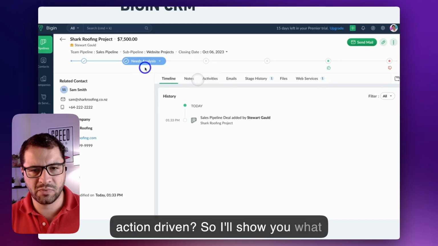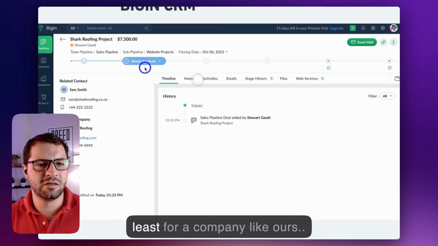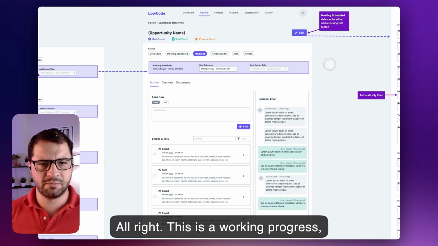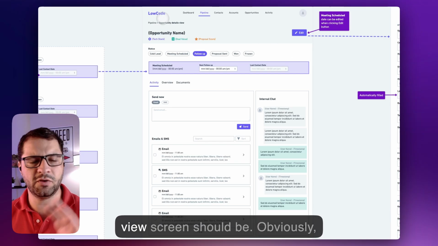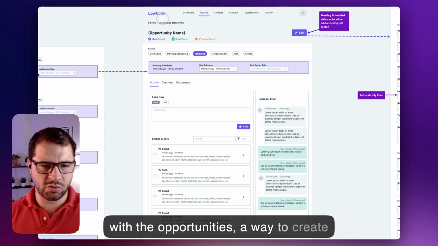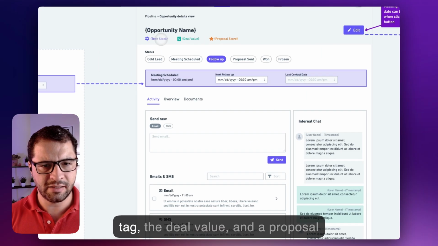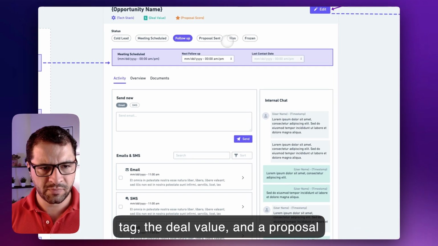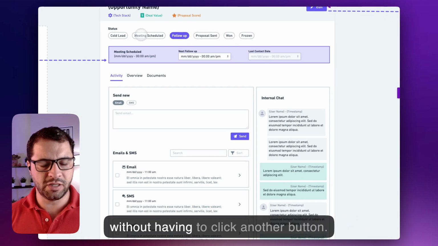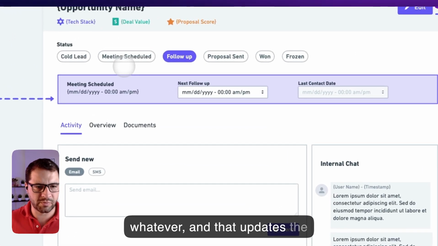So I'll show you what we think CRMs should look like, at least for a company like ours. All right, this is a work in progress, but this is what we think the details view screen should be. Obviously, before that, we have a Kanban view with the opportunities, a way to create them, etc. But here we have the opportunity name, the text tag, the deal value, and a proposal score. Right here at the top, you can change the status of the opportunity without having to click another button. So you just click proposal sent or whatever, and that updates the proposal.